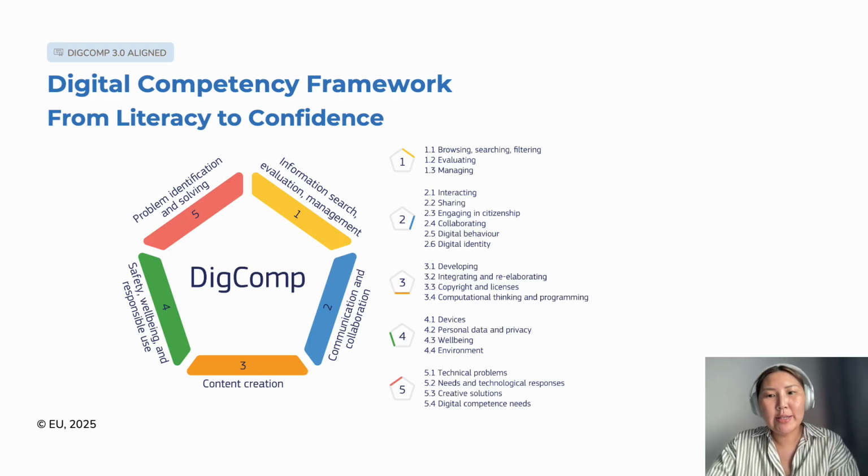In 3.0, this now explicitly includes critically evaluating AI-generated content and understanding how digital information is produced. Second, communication and collaboration. This is academic communication, digital citizenship, collaborative tools, and etiquette. Third, content creation: developing and editing digital formats, copyright, licensing, and for some fields, maybe basic programming.